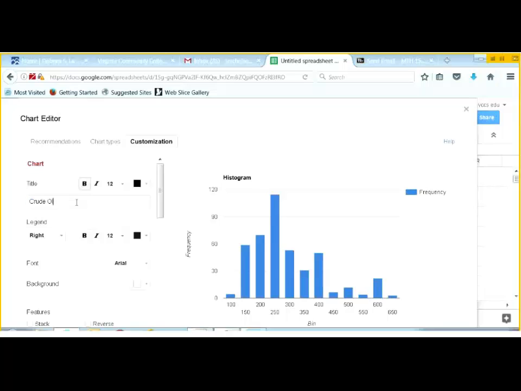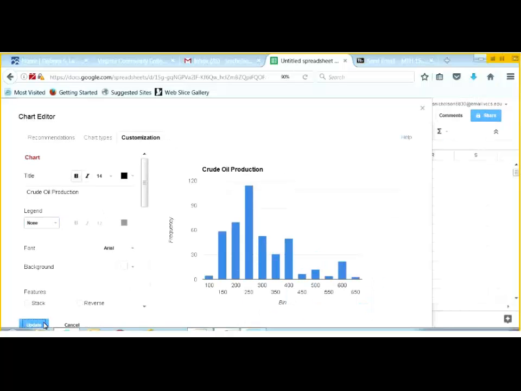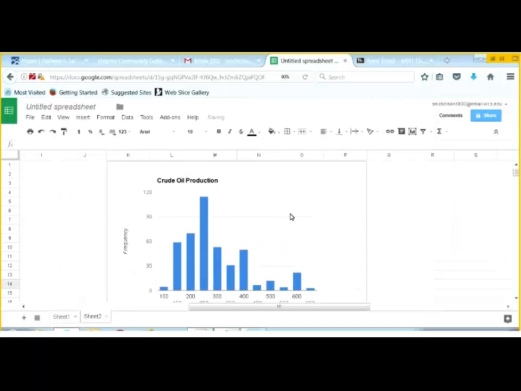I'm going to just put in histogram, crude oil production. When you push enter, it'll update that. I could make the font bigger if I was just doing this. It's just a different dialog box than you would have in Excel. If you have a legend, you can get rid of it. We don't really need that because there's only one set of data. Those are the normal things you would do to make your graph look prettier.